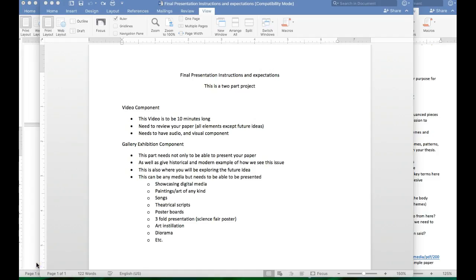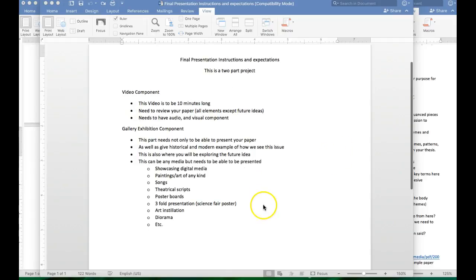And your final presentation is just a presentation of your paper. This, along with all of these handouts I explored today, again, are on D2L or on whatever platform we're currently using. So this final presentation is just about your project. You're going to do a video component. You're going to make a video that's roughly around 10 minutes long. You are going to review your paper, all elements except future ideas. It needs to have an audio and visual component. Make sure you are exploring all parts of your paper.